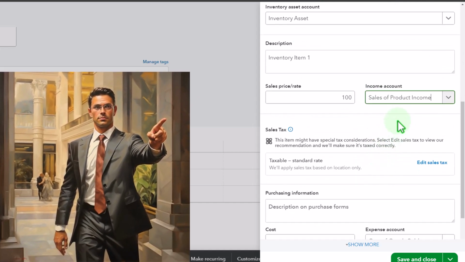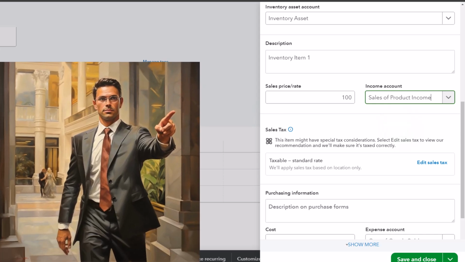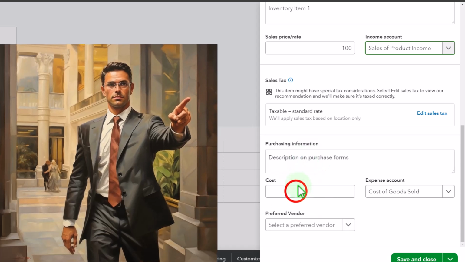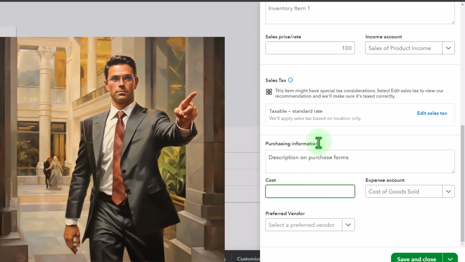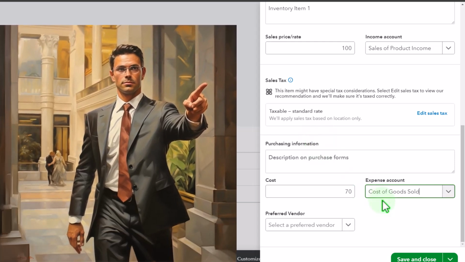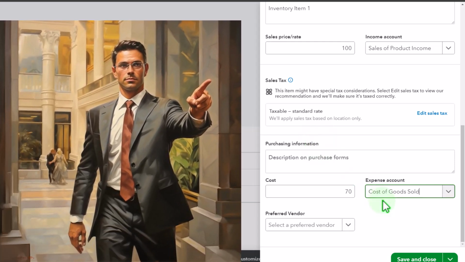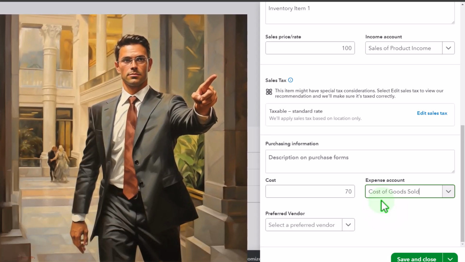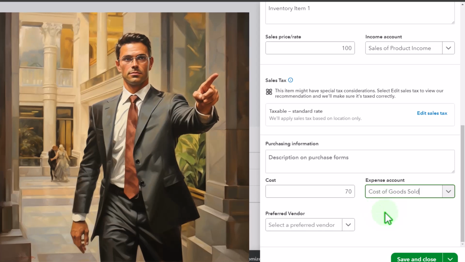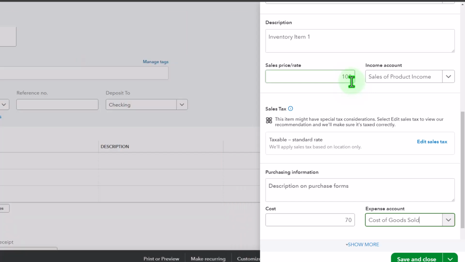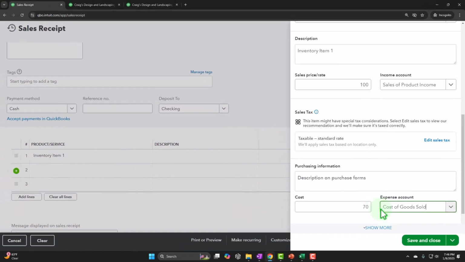Income account that will be impacted when we make the sale, as we will here, is the sale of product income. And then the description, when we buy the inventory, we're going to say we buy them for, let's say, $70. And cost of goods sold will be the decrease. It'll decrease inventory when we sell it and record the expense account of cost of goods sold for the consumption of the inventory. So the net impact on net income when we sell it is going to be 100 minus 70. All right, let's save and close.